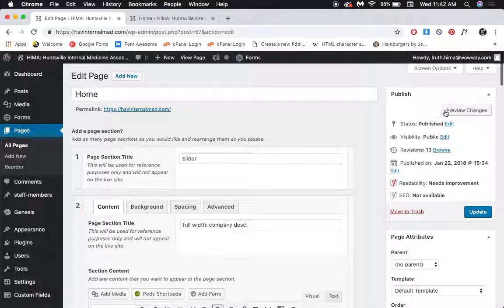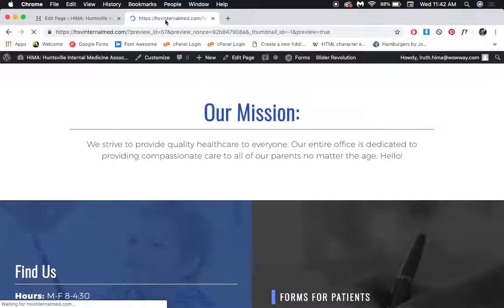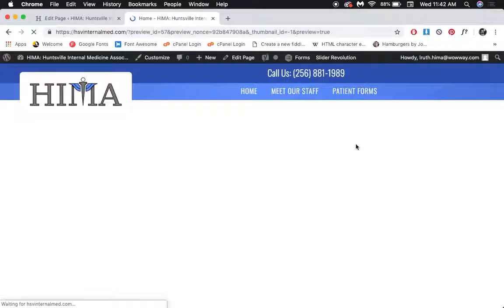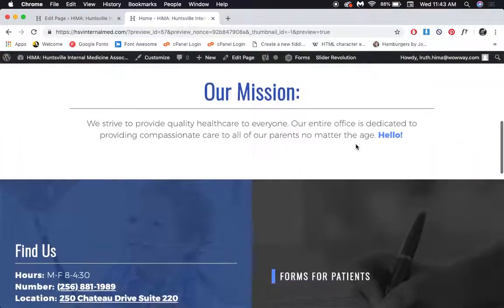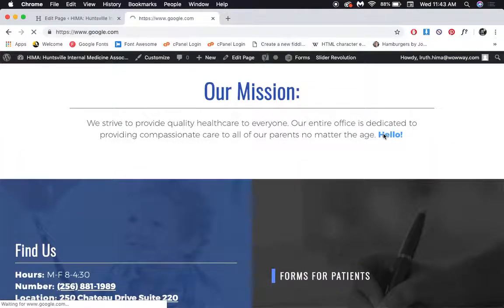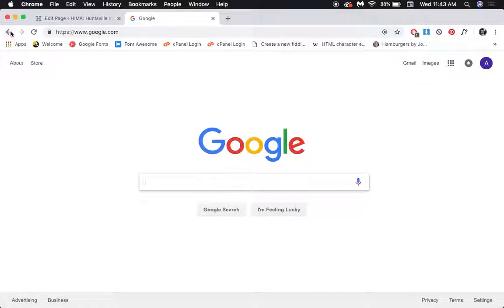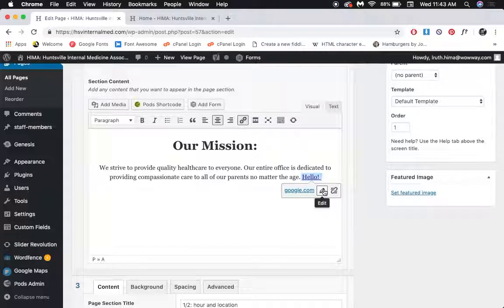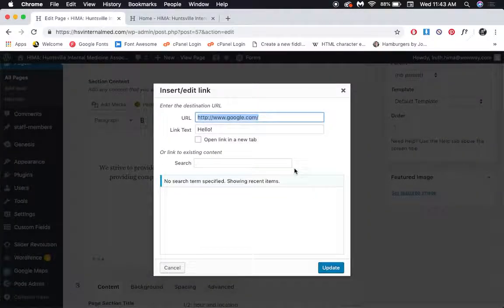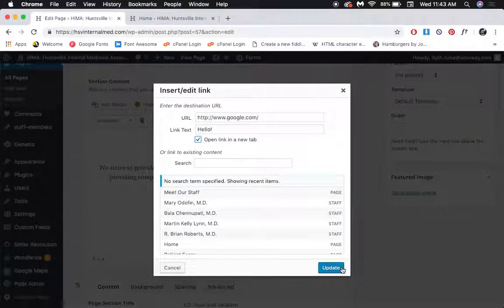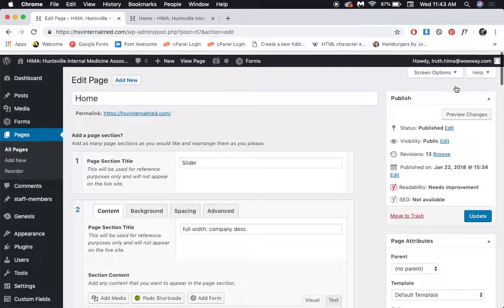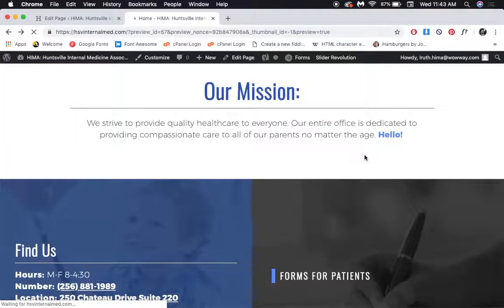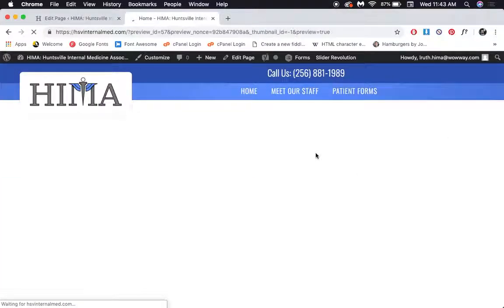And to show you what that looks like, let's go to Preview Changes again. Then we can scroll down to where that is, hello, click on that, and it opens up google.com. If you ever want that link to change, you can click Edit here, and then in order to make it open up in a new tab, click Link Options, and then open in a new tab, click Update. And if you preview the changes again, instead of changing the page that you're currently on, when you scroll down and click on it, it'll just open it in a new tab up here.